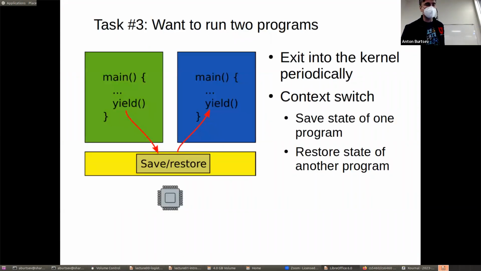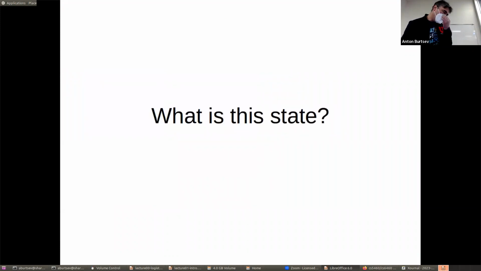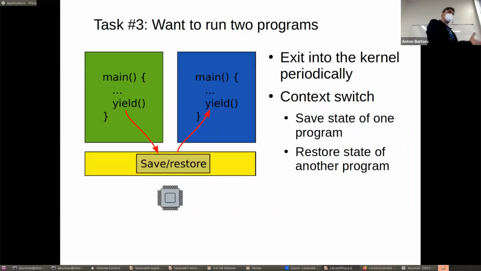I briefly touched on this: when I switch from this green process to a blue process, what state do I have to save? What do you think? What is the state which we have to save? Exactly. So we have to save the registers, right?